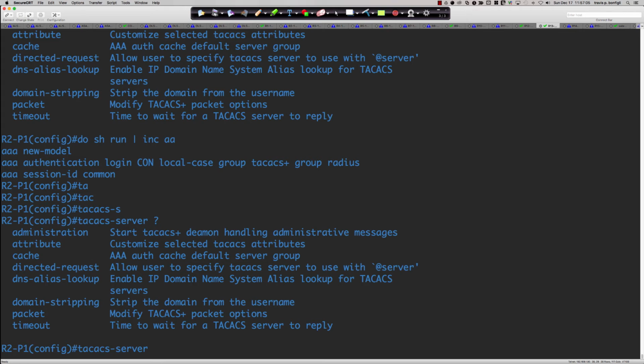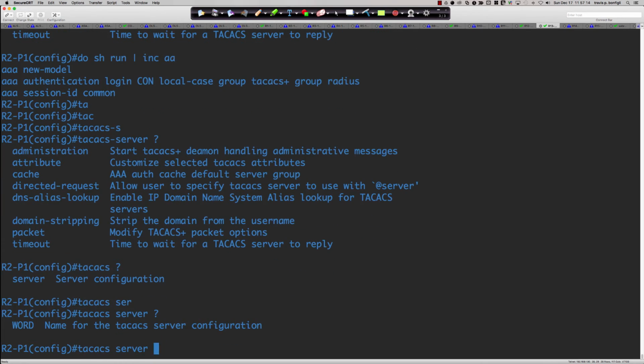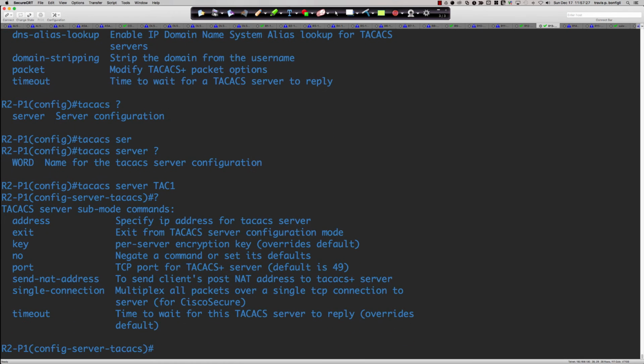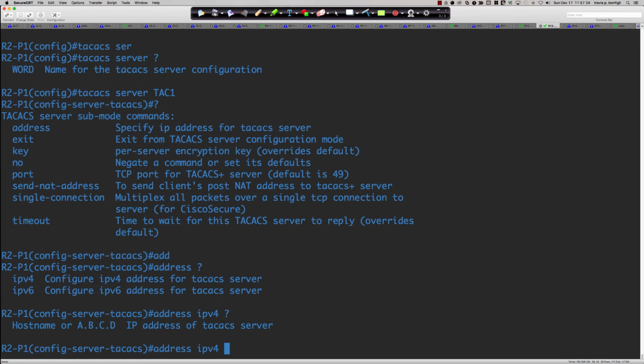So the only way with the newer IOS to get that host information in there is to say TACACS server and then put the name of the server. So I could say, let's just keep it easy, TAC1 for TACACS server 1. And now it drops me into a sub-configuration mode where I have to put in the address, right? And I have to say, is it an IPv4 or an IPv6 address? So I would say address ipv4, and let's just say 192.168.1.1.